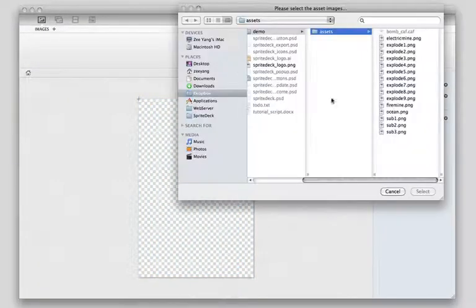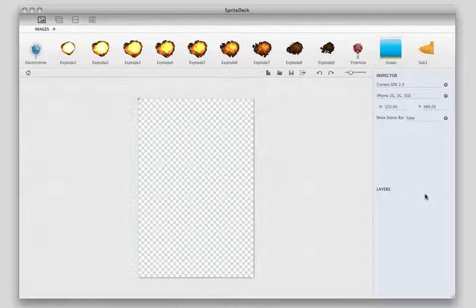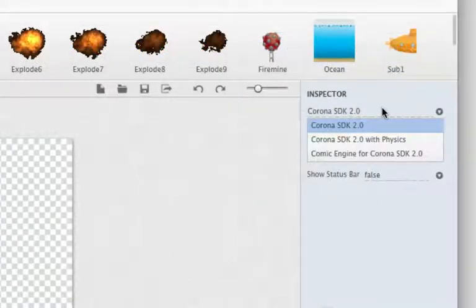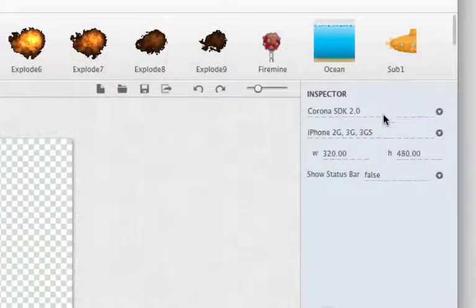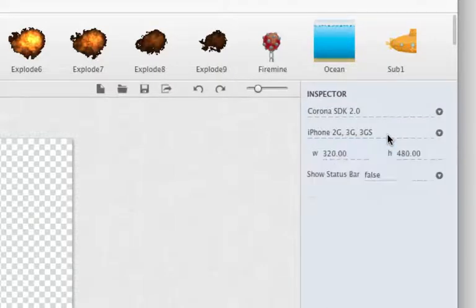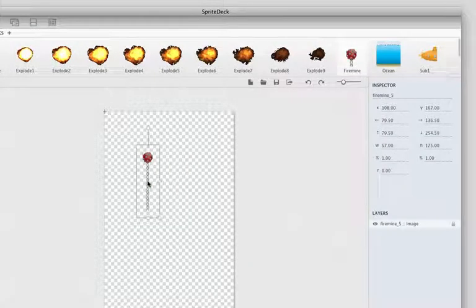After creating a new project, the first step is to import the graphic assets. SpriteDeck supports standard formats including PNG, JPEG, and GIF. On the right-hand side is the inspector. By default, if nothing is selected, the inspector allows you to choose the target SDK and the target device. The inspector is dynamic. If an image object is selected, it will reflect the attributes of the selection.